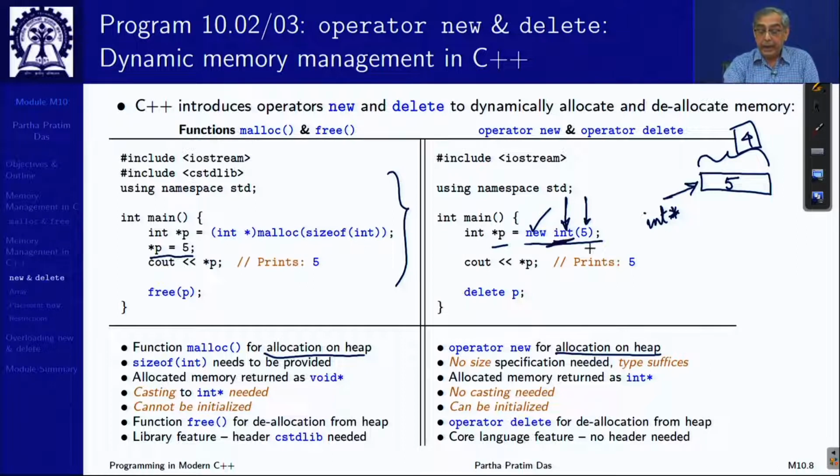Further, new can take an additional parameter, like we have given here as initialization. So, the value is not only created in the free store, but the variable is also initialized. Nothing like that can be done for malloc.